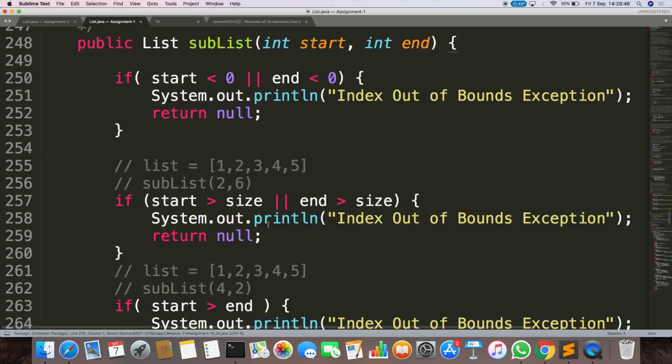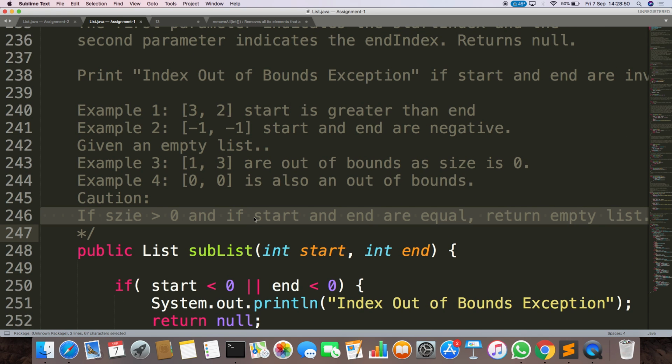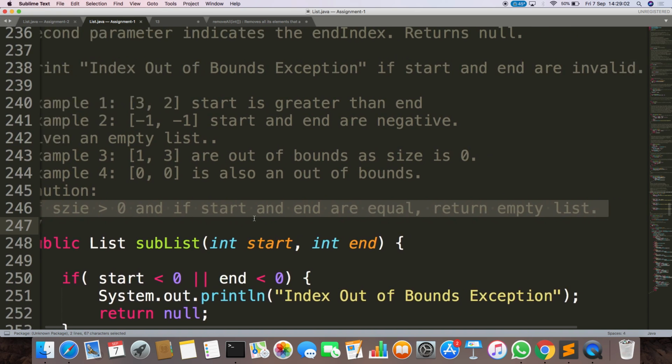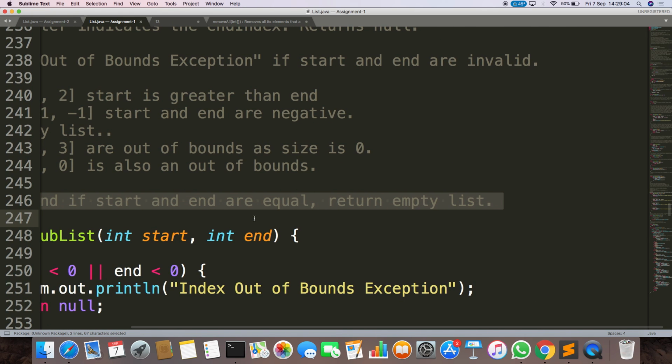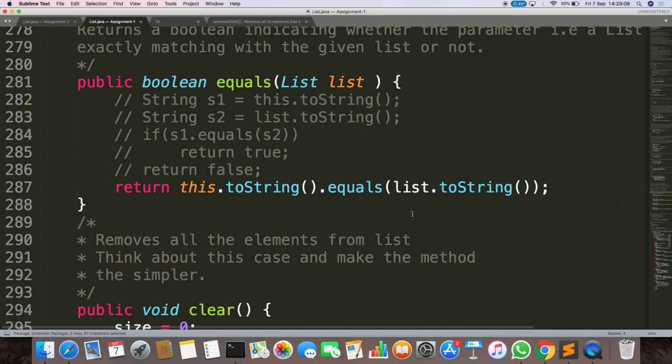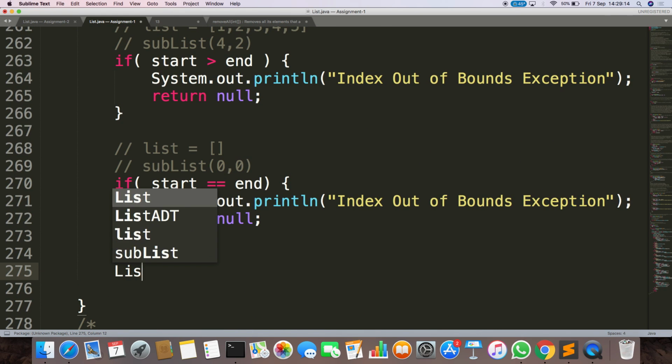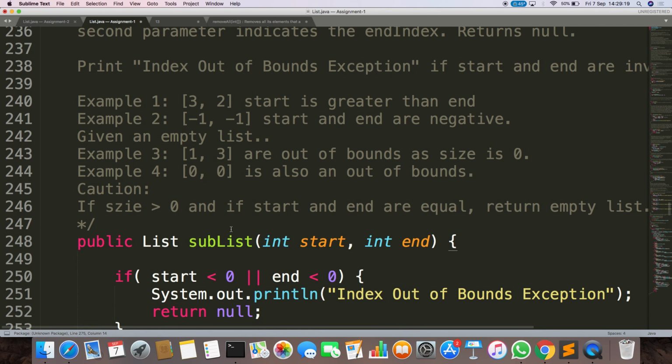Now say for example, we'll handle this case now. If size is greater than 0, which means we have some elements, and the start and end are equal. We have some elements, but start and end are equal. What should we do? Return an empty list. So we'll handle that case. Try to create an object for list because we are trying to return a list object from the sublist, right? From the sublist.